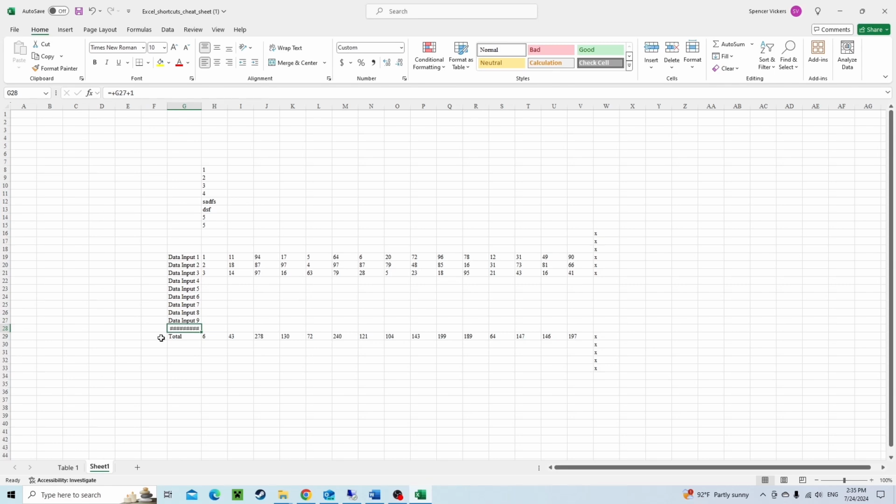Now you'll notice you have these number signs popping through. That doesn't mean an error. That means that the text in this column is just slightly too big for the size of the column. So here's another shortcut, sizing a column.